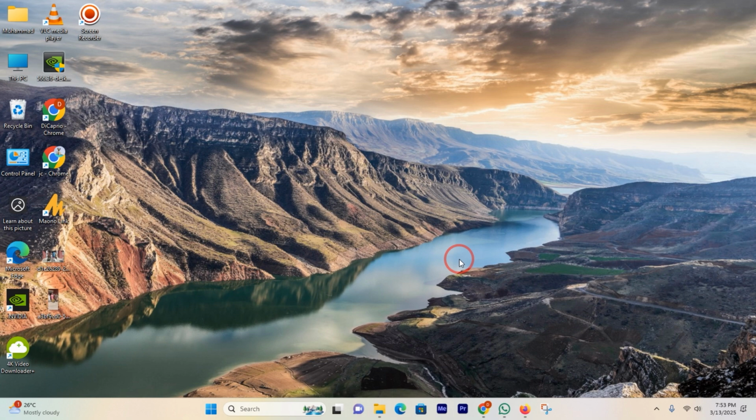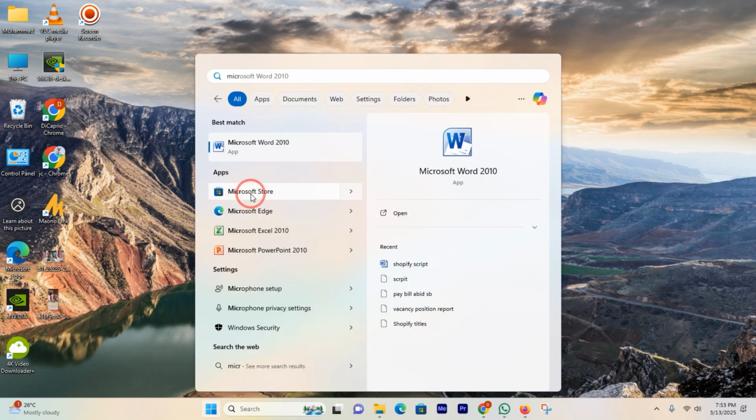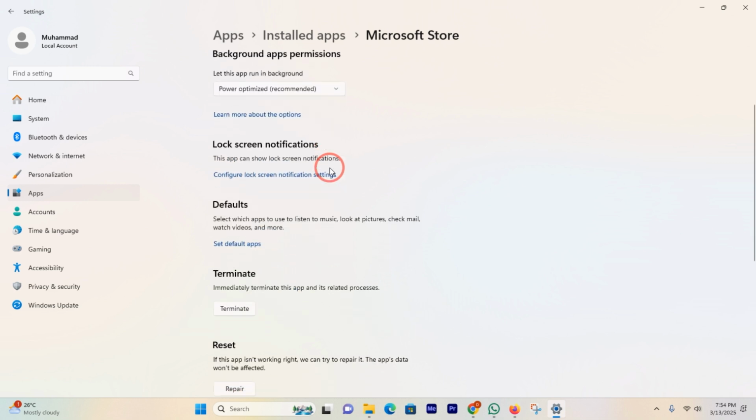Maybe you cannot open your Microsoft Store due to some bug. So let's fix this. Click on your Windows icon, and here you have to search for Microsoft Store. Here you can see the Microsoft Store. Simply right-click on it and click on the option App settings. Once you click on it, scroll down.